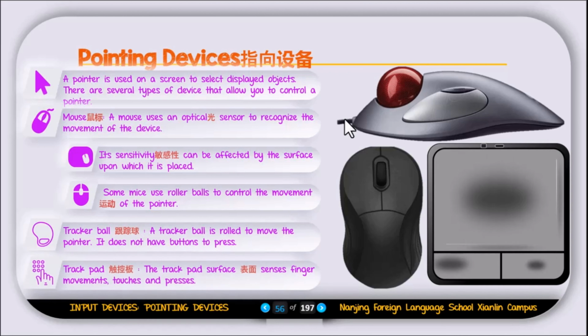Next pointing device is called the trackpad. Trackpad surface senses finger movement, touch, and pressure. All of the laptops have a built-in trackpad or touchpad. You just move your finger on the trackpad, and then you can control the movement of the mouse. You can even press the trackpad to perform different operations, for example, right click, left click. This is also called a pointing device.